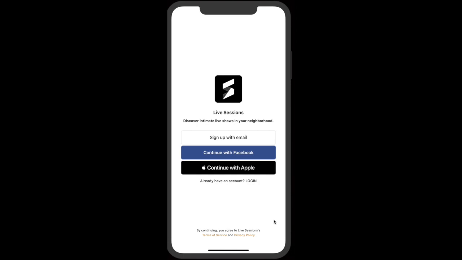Excited to walk you through Live Sessions, a new iOS mobile app that connects emerging musicians with non-traditional venues and makes the process of promoting and finding shows effortless. Live Sessions has four main user types: show managers, artists, fans, and admins. To kick things off, we'll be looking at how an artist uses Live Sessions.